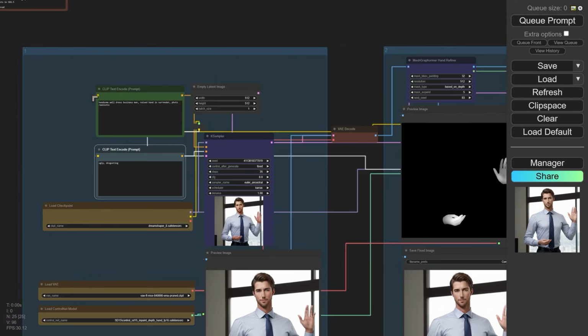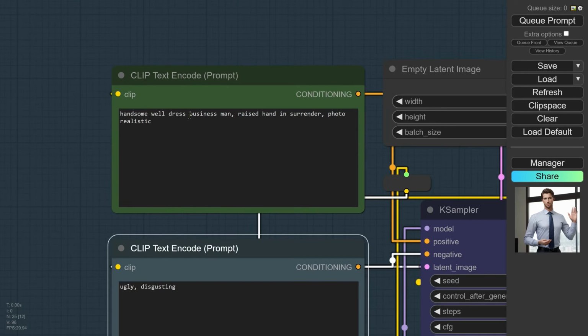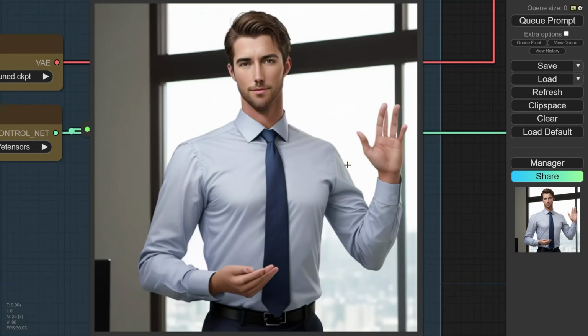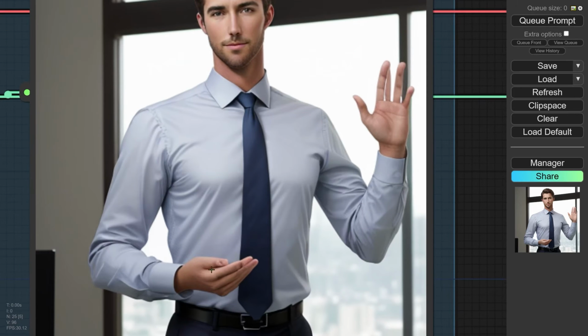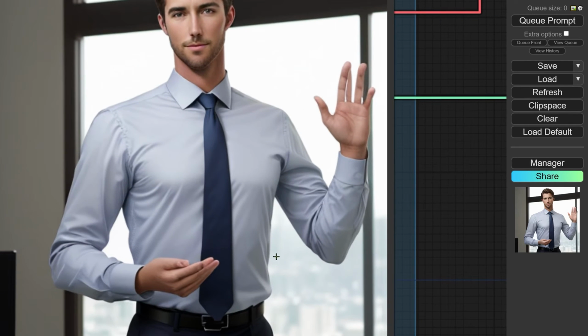Now, the clip text that we're using here is handsome well-dressed businessman, raised hand in surrender, photorealistic. And you can see with this image, fairly typical for Stable Diffusion, we have hands that look a little bit not perfect.